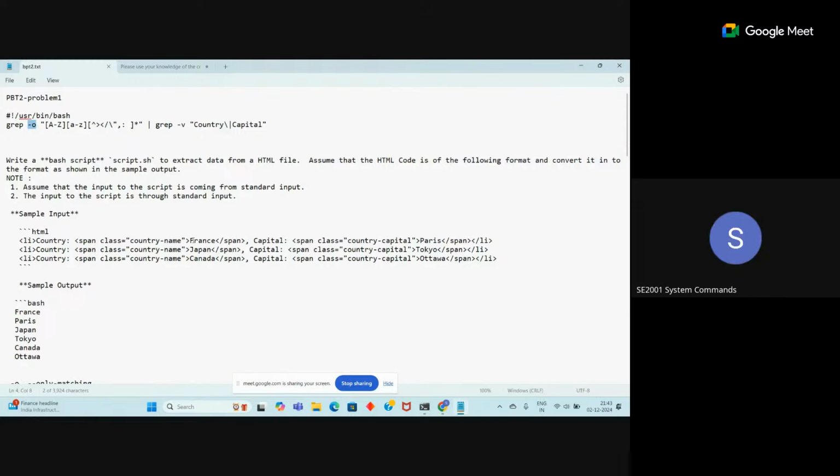Is it case sensitive? It is case sensitive. So if I use the -o option, it will show only those parts of the line that match. Only the matched contents it will show.